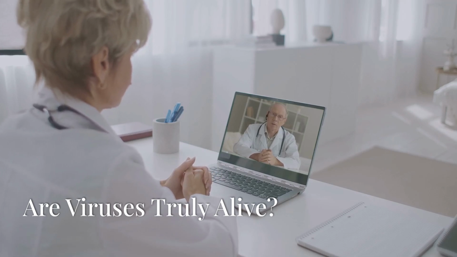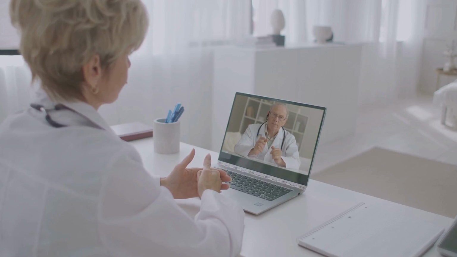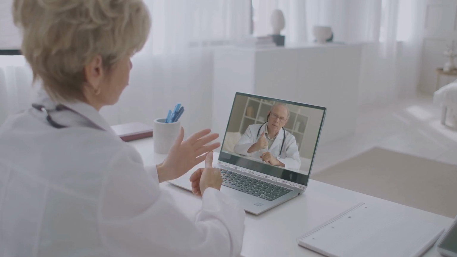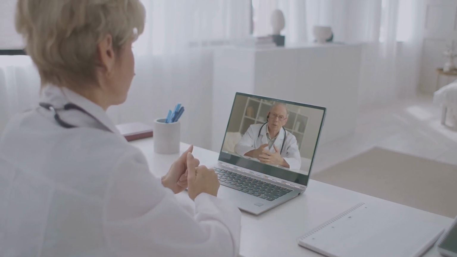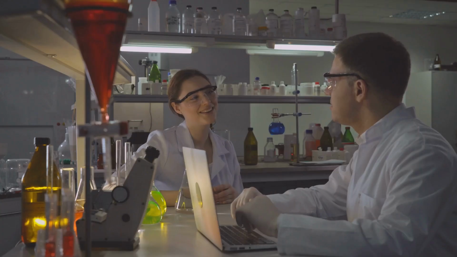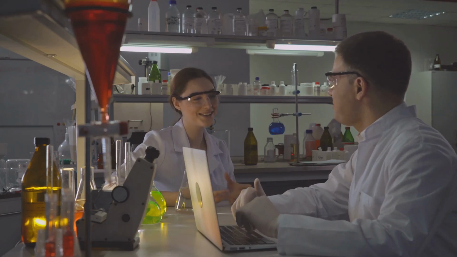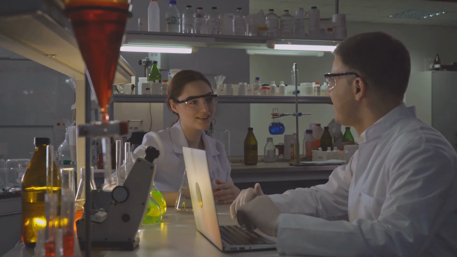Section 5. The great debate. Are viruses truly alive? So, are viruses alive? This question has puzzled scientists for many years, leading to countless discussions and debates in the scientific community. It's a question that has sparked heated debates among scientists for decades. The complexity of viruses and their unique characteristics make it difficult to categorize them definitively.